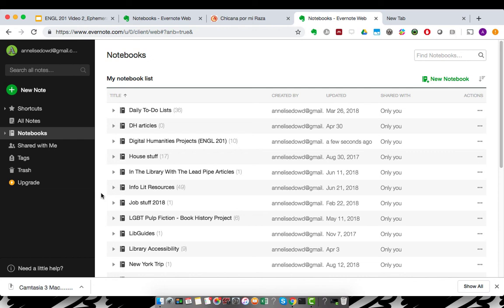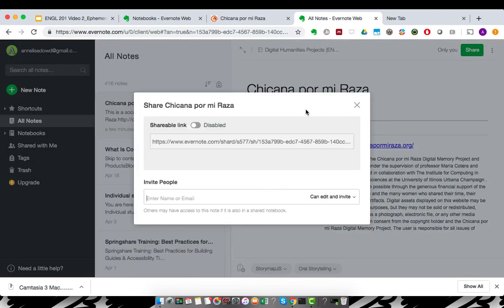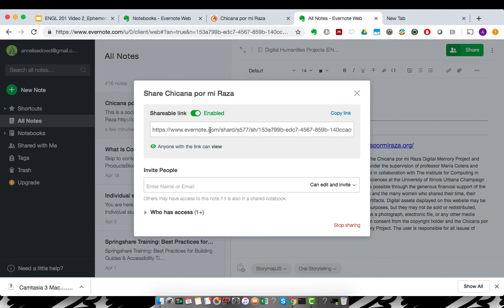So last thing we're going to go over is sharing or publishing a notebook. You can either share with specific individuals by inviting people by their email address, or publish to make it a public link. So let's go to a note and we can share. And we can create a shareable link. You can also invite people here. It's important to note that publishing your notebook does not give access to all notes in your account, but only that notebook. No one will be able to access your account. I will ask you to publish your DH project examples notebook and post it on your blog this week.